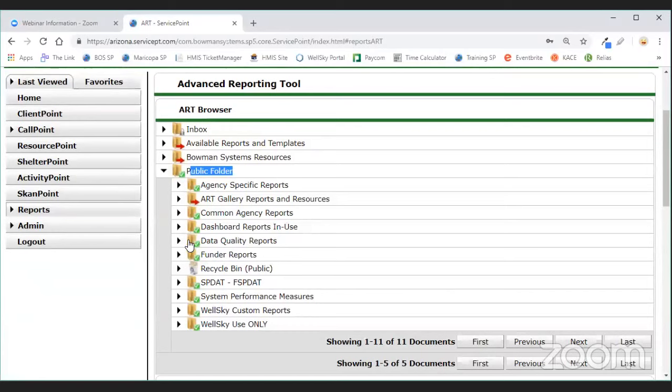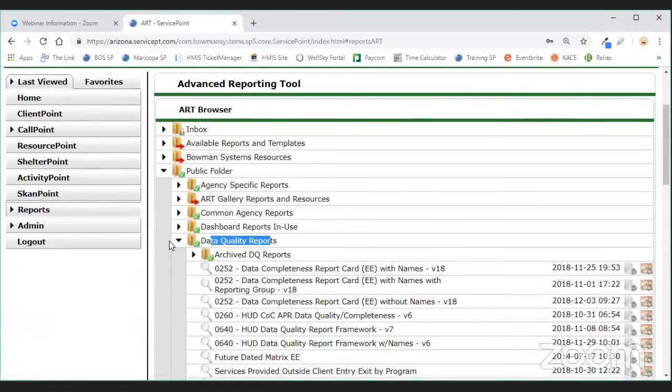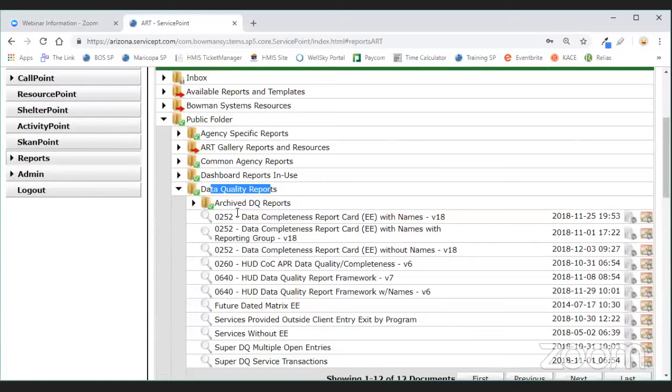Scroll down to the data quality reports. Also, because this is one of the ART Gallery reports, you can also find it within ART Gallery reports and resources. I'll go ahead and pull it from this one though. Expand this section. Scroll down to 0252. You can run a couple different versions of 0252, with names in reporting group or without names. I already have one pre-prepared, but I will play around as if I'm going to be running the one without names. I'm going to click on the magnifying glass to make it appear.